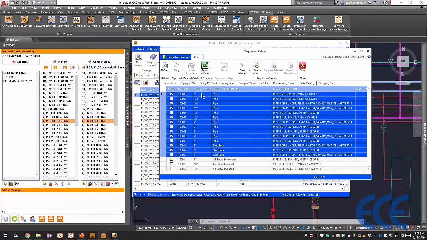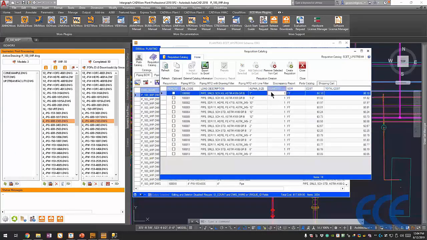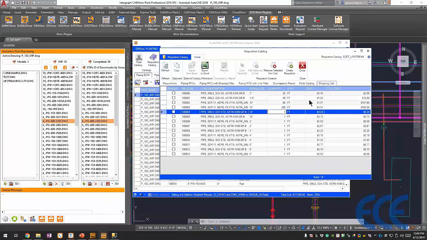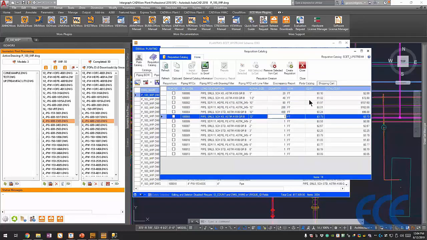So I'm just buying a bunch of random pipe. Let's say that I hadn't done any of the drafting yet, so I don't really know what I need, but I know I'm going to need some pipe. So I'm going to go ahead and purchase it now. I'll say add selected to cart. And in my shopping cart, I can start to whack on the quantities. So maybe I need 20 feet of that, 40 feet of that, 80 feet of that, 200 feet of that, whatever. It doesn't matter.